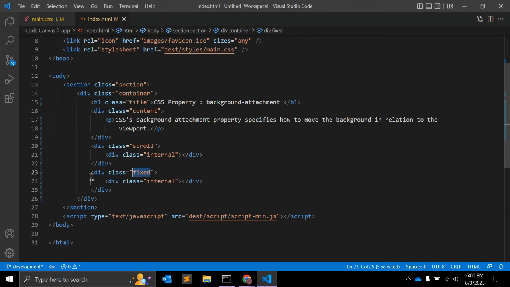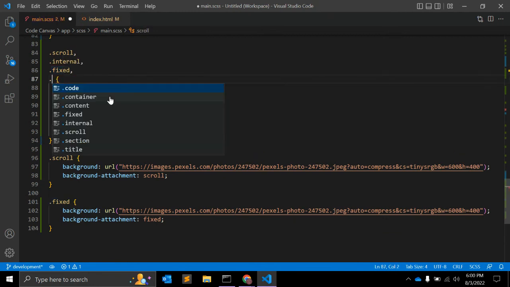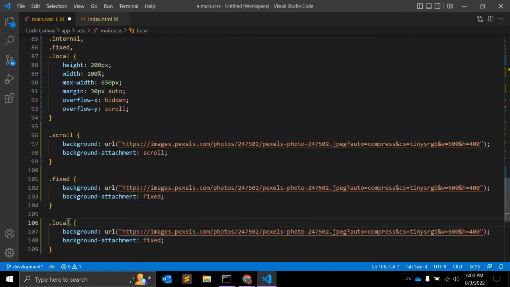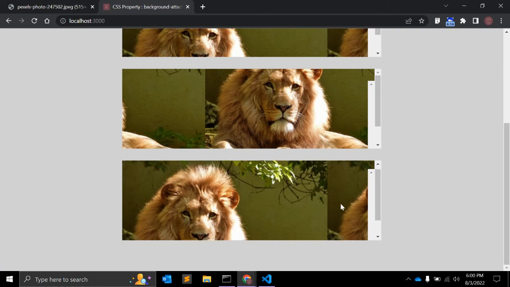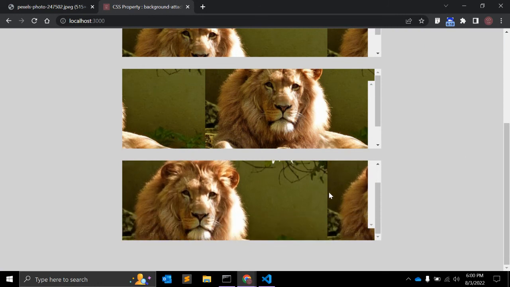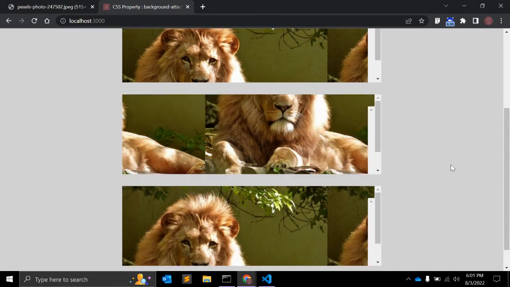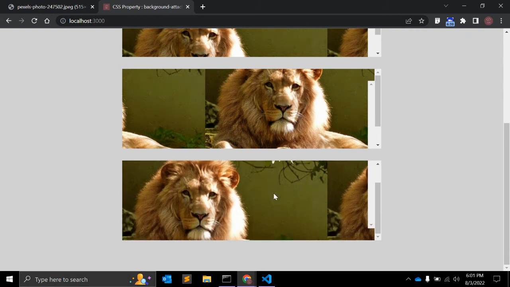The third property value for this CSS property is local. Let's see how it works with local. This is the class, and background attachment as local. Now you can see the difference. With local, you can scroll the background image, right? This is the difference. When you scroll out of this viewport, you can see this image scrolling with the viewport, and if you want to see this image, you need to scroll inside that div.